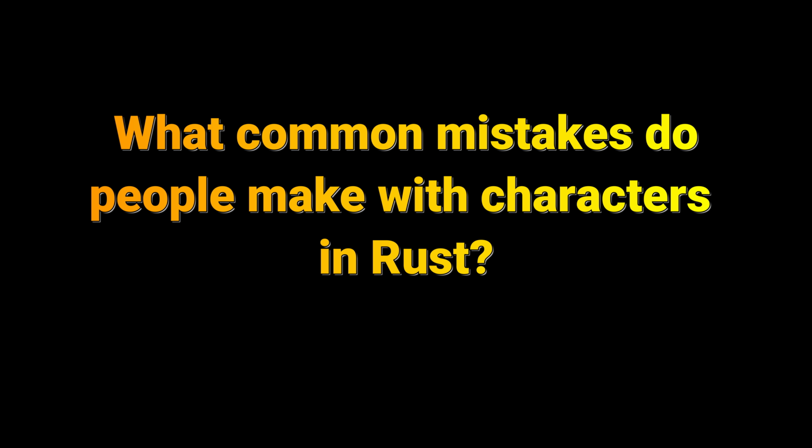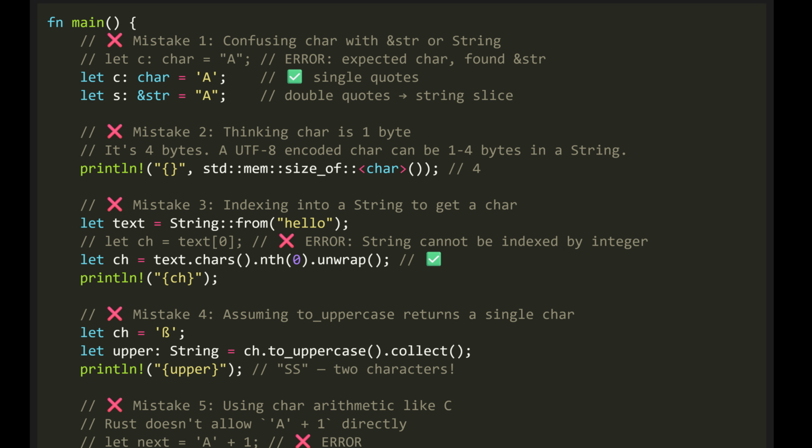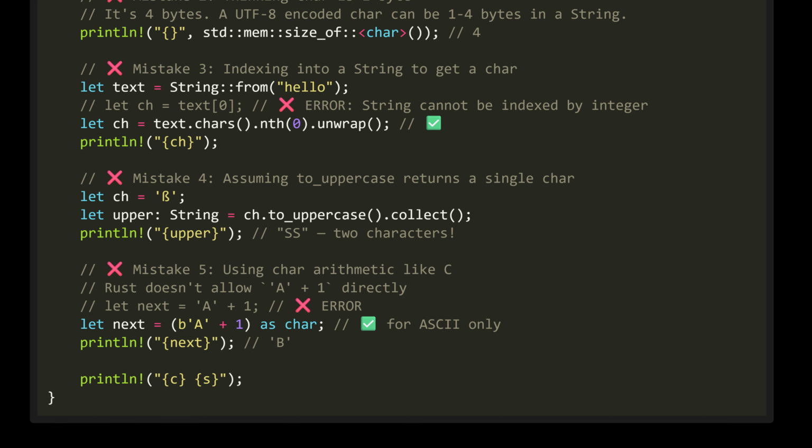Question: what common mistakes do people make with characters in Rust? People often make several mistakes with characters. They confuse single quotes for characters with double quotes for strings. They forget that a character is always 4 bytes, not 1. They try to directly index into a string to get a character, which doesn't work. They assume converting to uppercase always gives 1 character, but some, like the German sharp S, become 2 letters. And they try to do arithmetic on characters like in C, which you can only do safely with ASCII bytes.